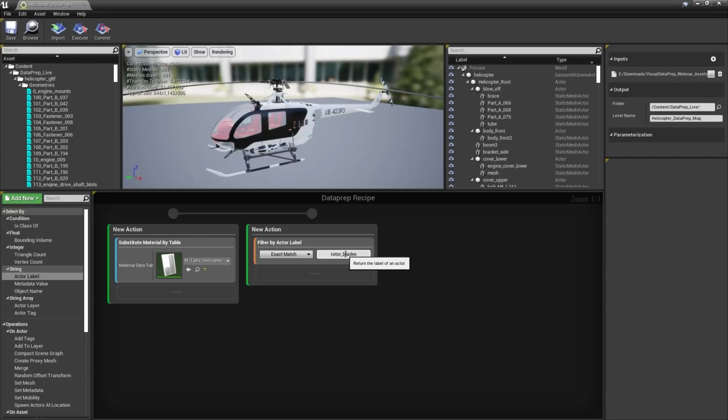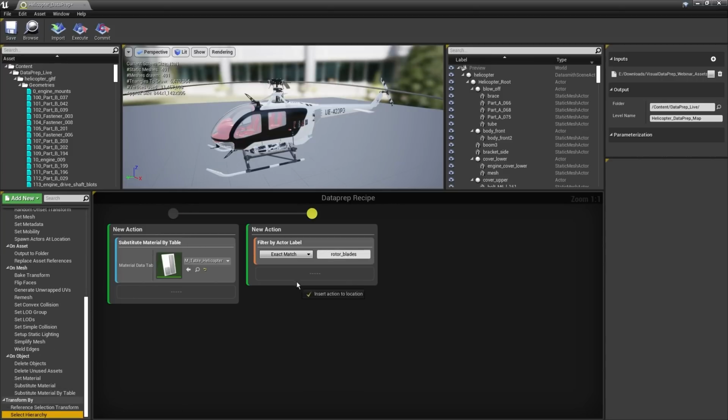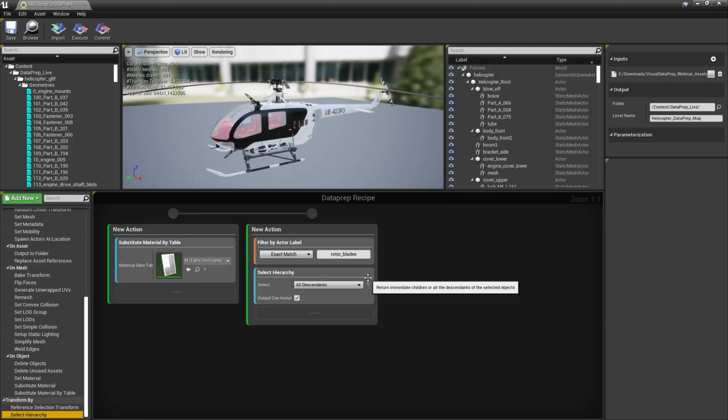And that will, of course, get us the top level group actor, but what we want is everything below it, all of the children. So we'll need to scroll down and grab the select hierarchy node, drag that in, and we're going to go with all descendants. And we'll go ahead and include the input, which is the rotor blades actor.